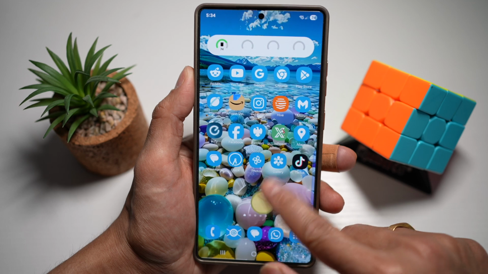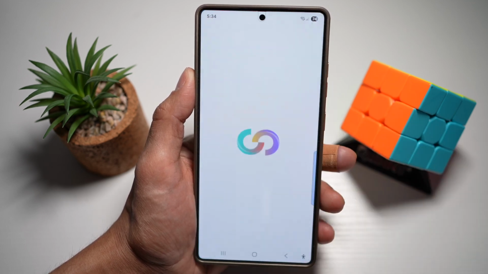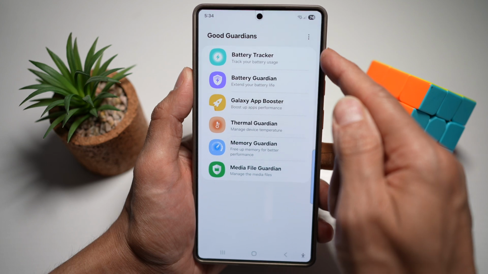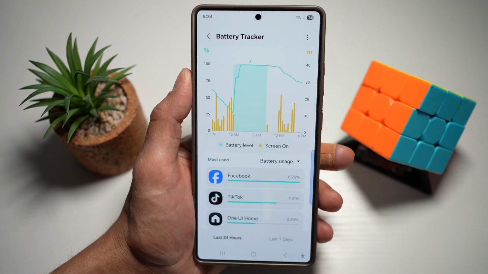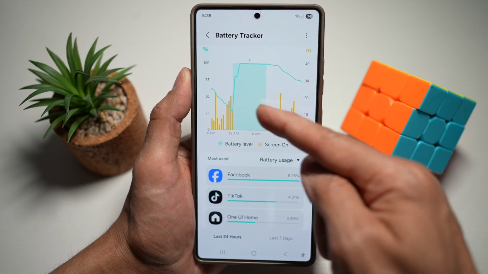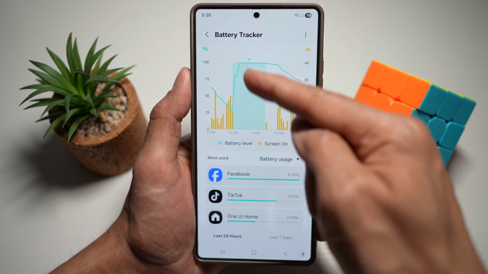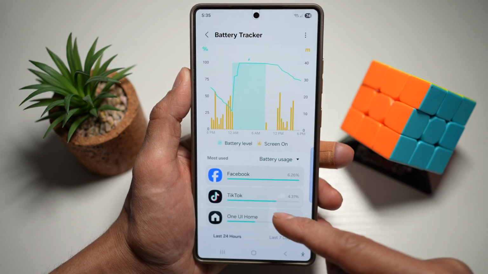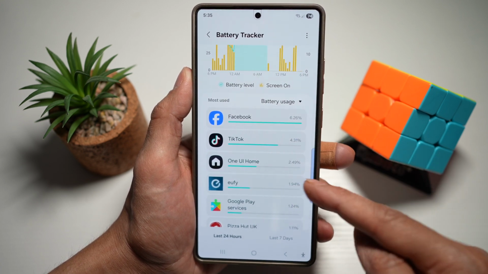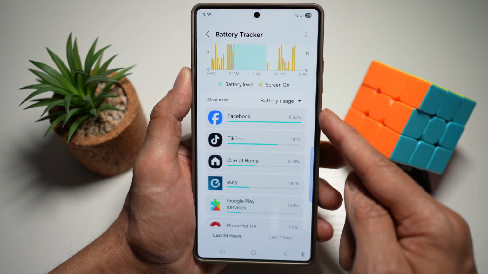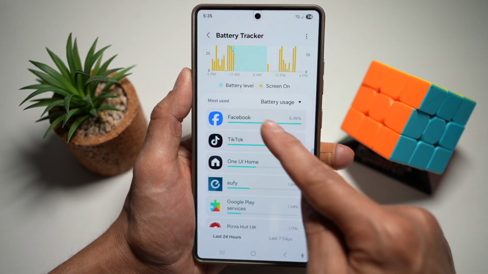First, you're going to go ahead and open up the Good Guardian application. Now here you'll find the battery tracker. This will basically track your battery usage. Here you can see a graph where it shows where your screen is on and what your battery level was at that certain time. If you scroll down, you'll see what application has used the most battery. As you can see, Facebook has used the most battery, then comes TikTok, and then One UI Home.